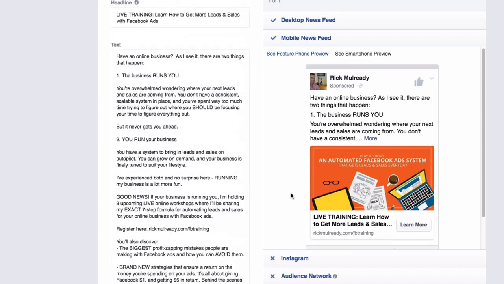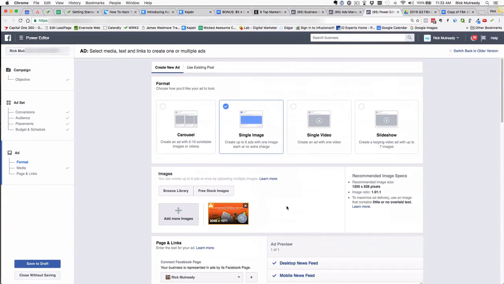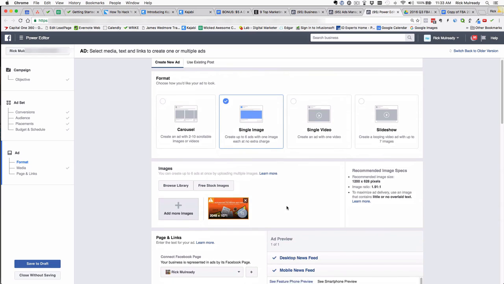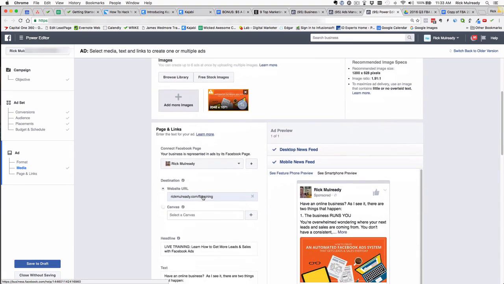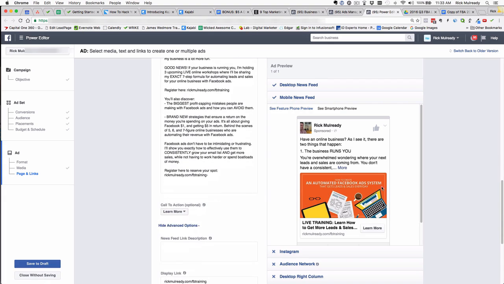Okay, so we've set up our $5 a day campaign right here. Now we've set up our campaign objective. It was increase conversions on your website because we want to get registrations. The ad set, we set up the conversion pixel that we want to optimize the campaign for. We set up our target audience. We set up our placement, which was desktop newsfeed and mobile newsfeed. And then we set up our budget of $5 a day and the schedule. And then obviously we just set up our actual campaign here.